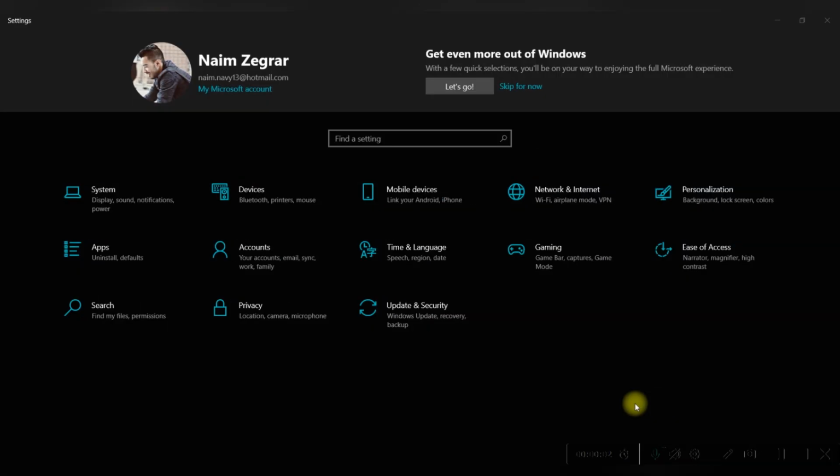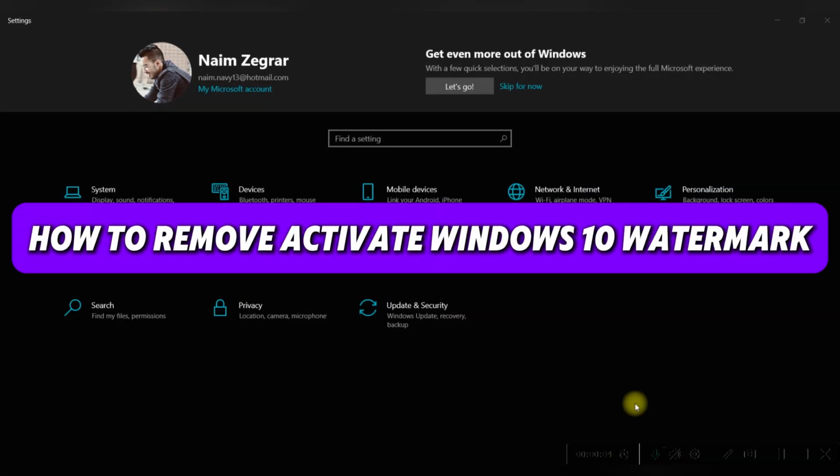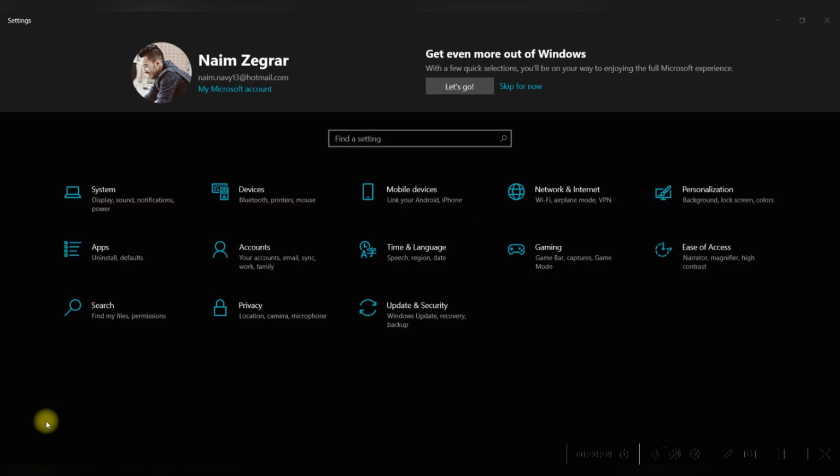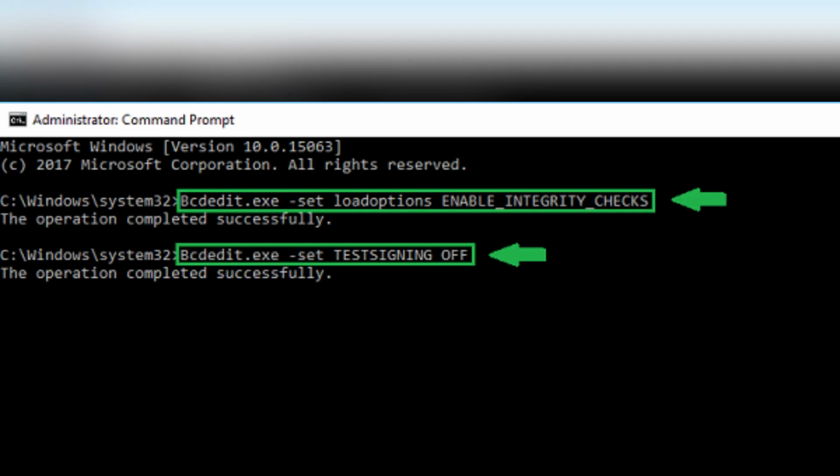Hello everyone, today we're going to see how to remove the Activate Windows 10 or 11 watermark. Firstly, open Command Prompt by pressing Windows plus X and selecting Command Prompt. If prompted by User Account Control, click Yes. Type the following command, then press Enter.